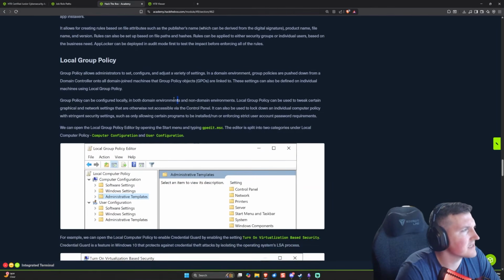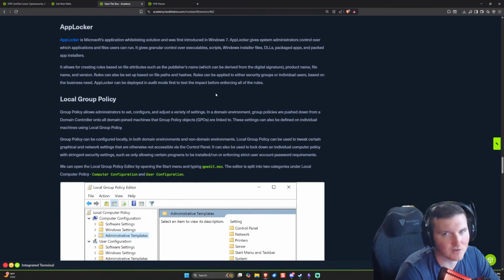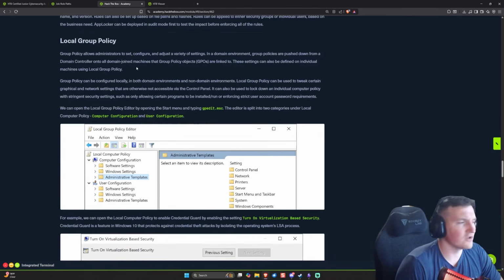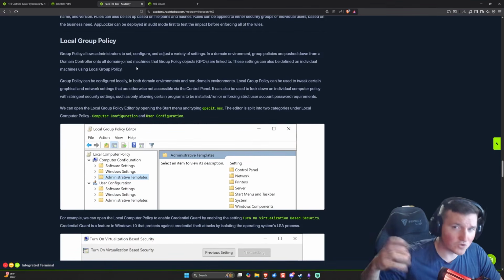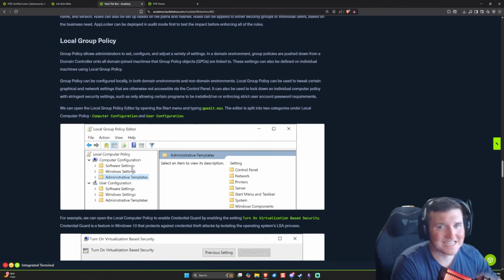Local group policy, and the hash is a pretty safe bet because nobody's going to recreate the hash, but you want publisher name, hash, stuff like that. Local group policy is local to that machine, but group policy allows you to actually set this domain-wide, right?